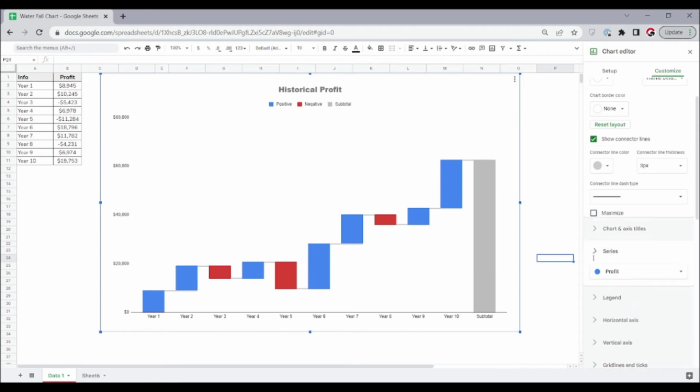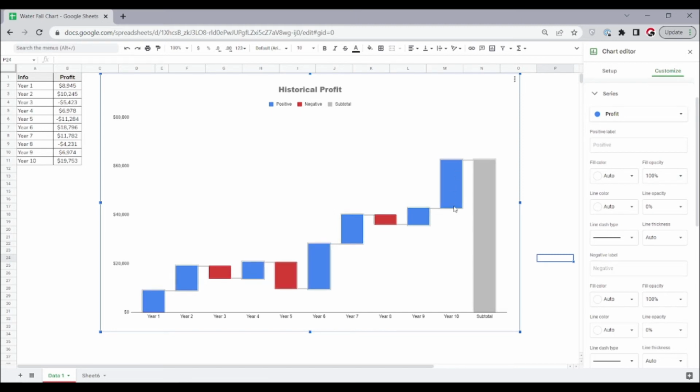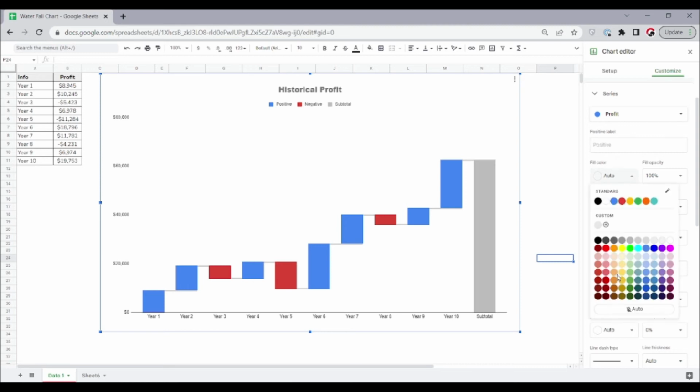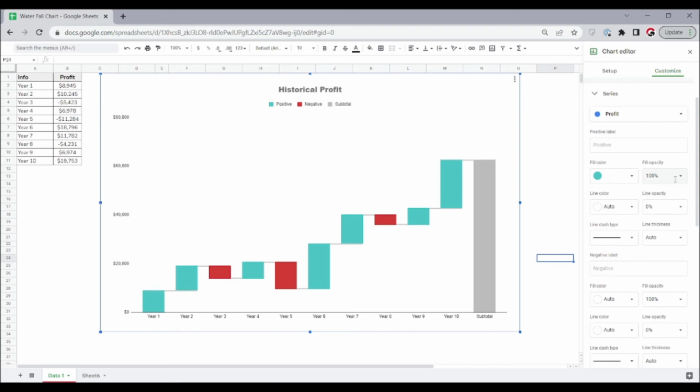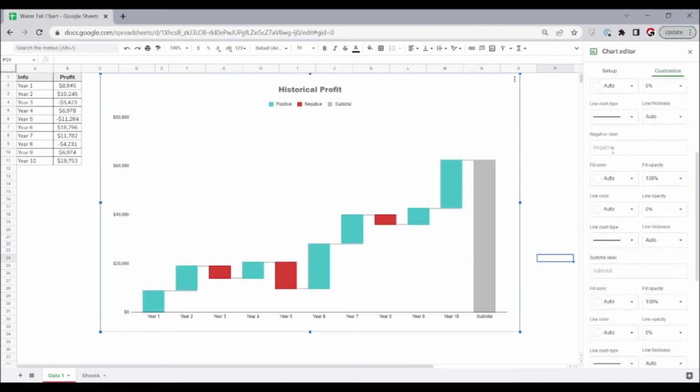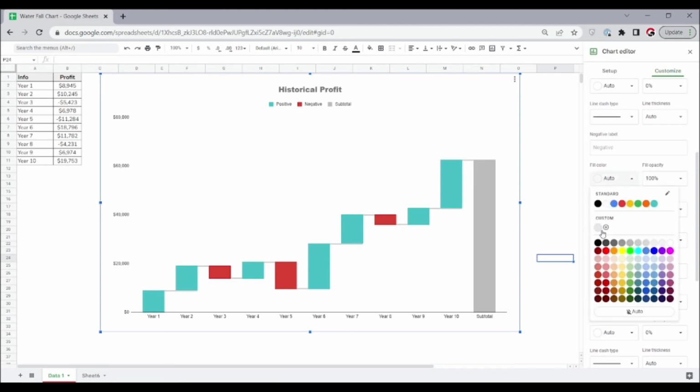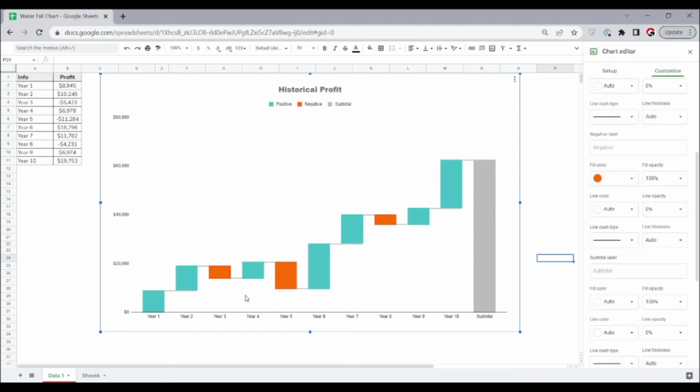Then we will go with the series. There are only two series, one is positive and one is negative. So you can see the positive level here. Here you can select the fill color. I want the positive fill color for this one. And if you want to change the opacity, for example, this is the color, but you want it to be faded, you can also do this. And after that, this is the negative, so you can also change the negative color. I want the negative color to be orange, so here is the orange.